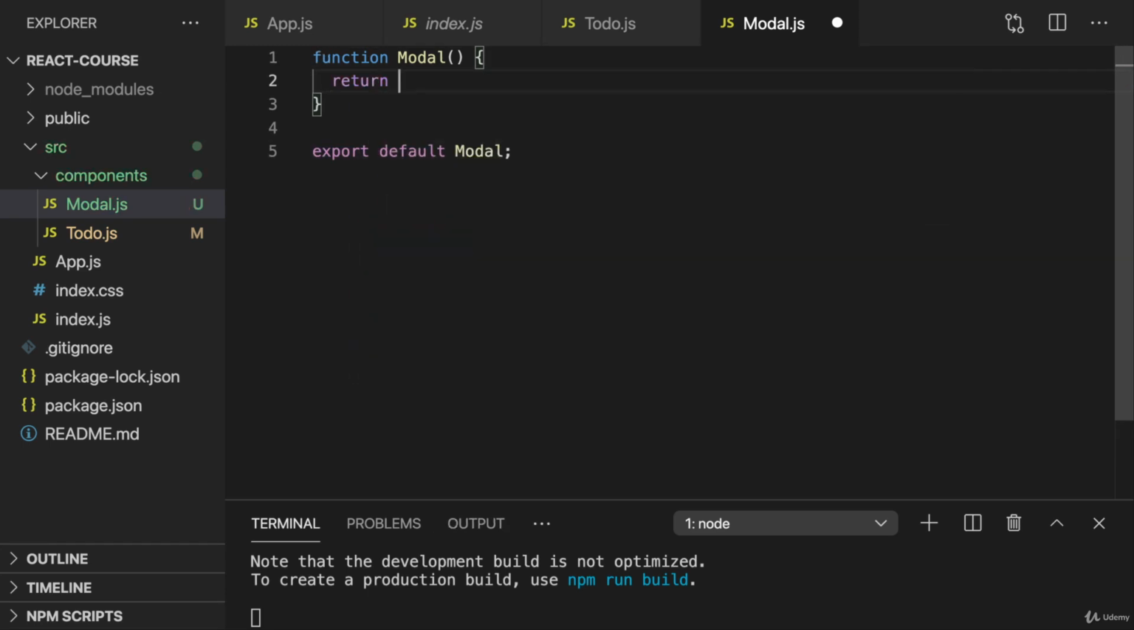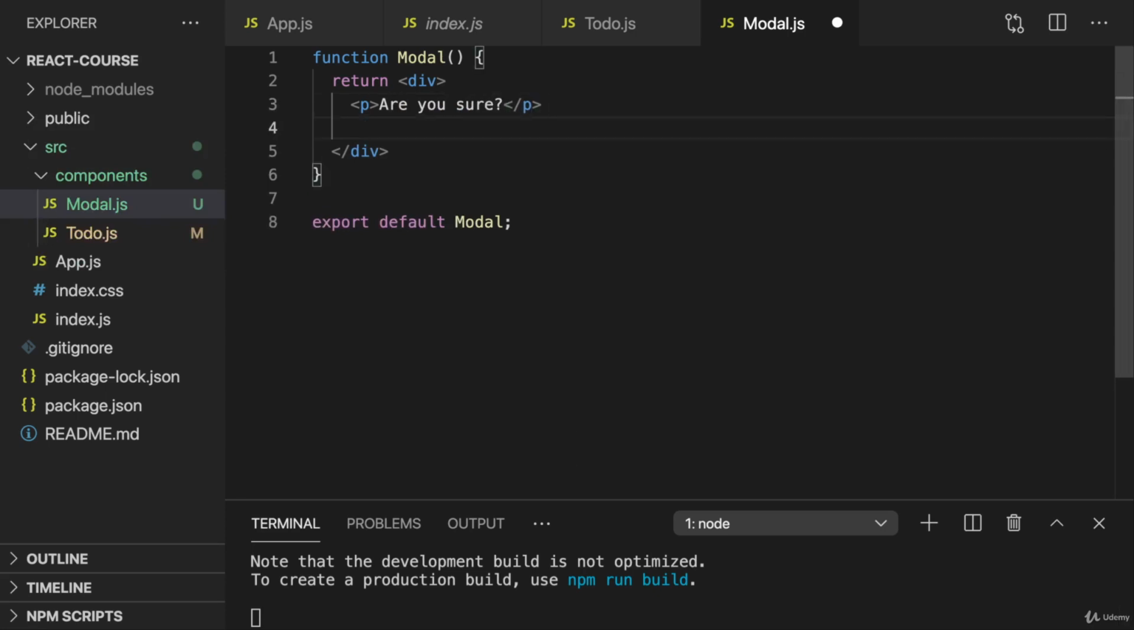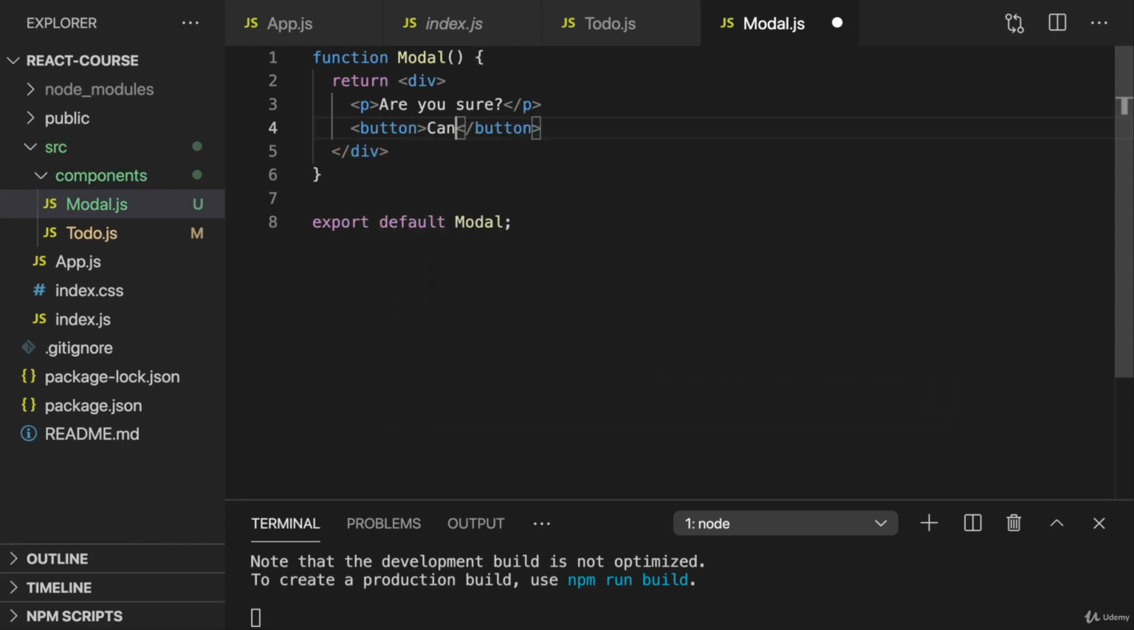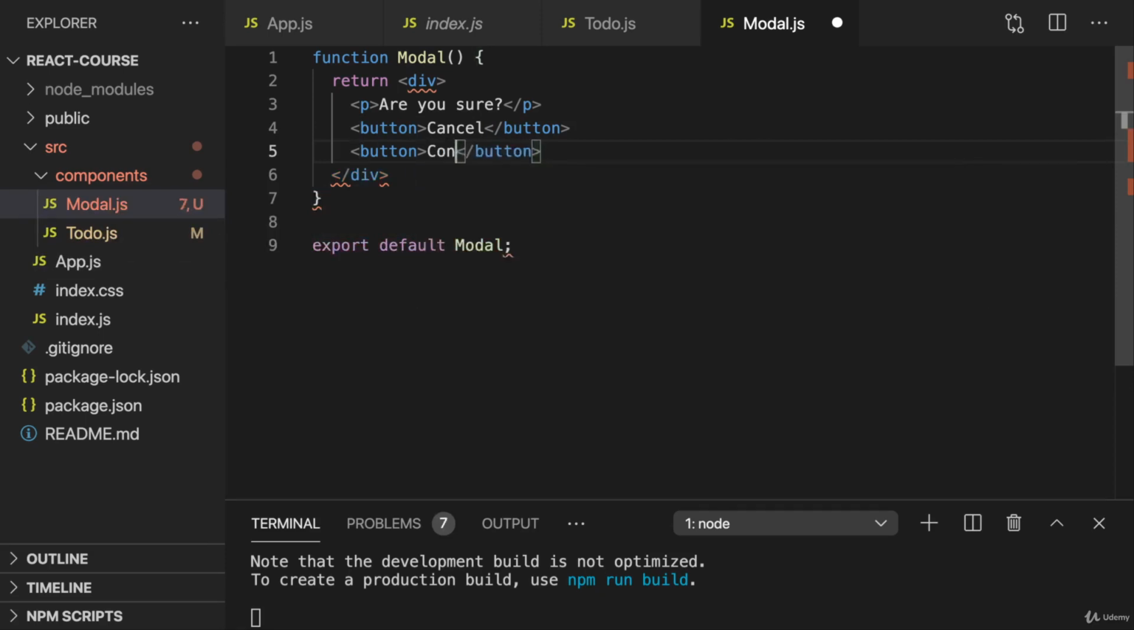Then we need to return something here, something which can be rendered by the browser as we learned. And for me, that will be another div. And in that div, we can then have a paragraph, let's say, with a text of "Are you sure?" or something like this. And below that, let's say 2 buttons. One button where we say cancel, and one button where we say confirm.